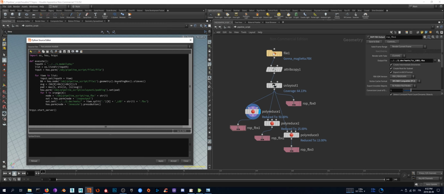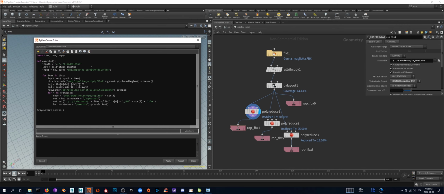Let's start with taking a look at the code. The first line is an import, and here we're importing OS, hou, and hrpyc. Then we start with the only function inside of this piece of code, which is actually a function that executes the whole process, the whole automated task that we just talked about.